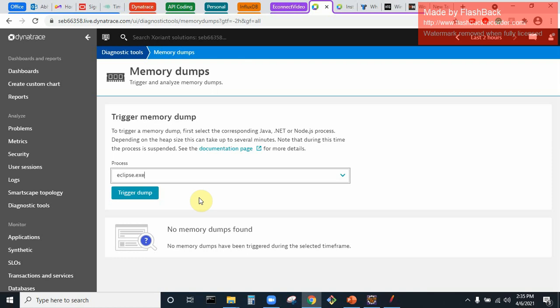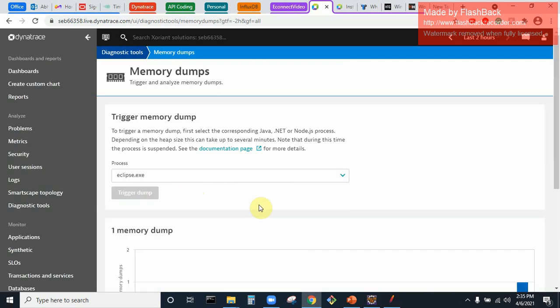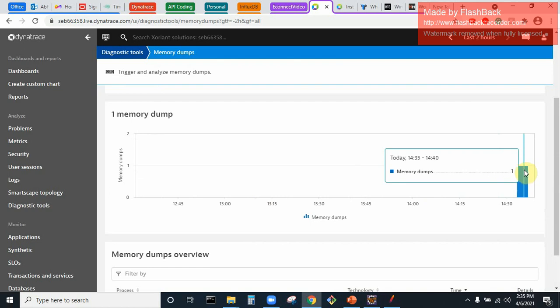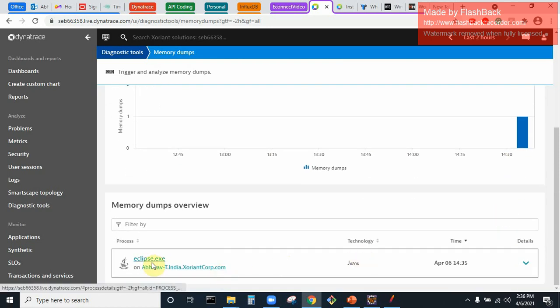So to practice it here in Dynatrace, we have the convenience that we can trigger a dump by ourselves, because in Java the memory leak is handled automatically through garbage collection. So here we can trigger a dump by clicking on this button, and as you can see we have a notification that it may take a few minutes. So let's refresh this page. Yeah, you can see that we have triggered a memory dump here, and you can see it here also.